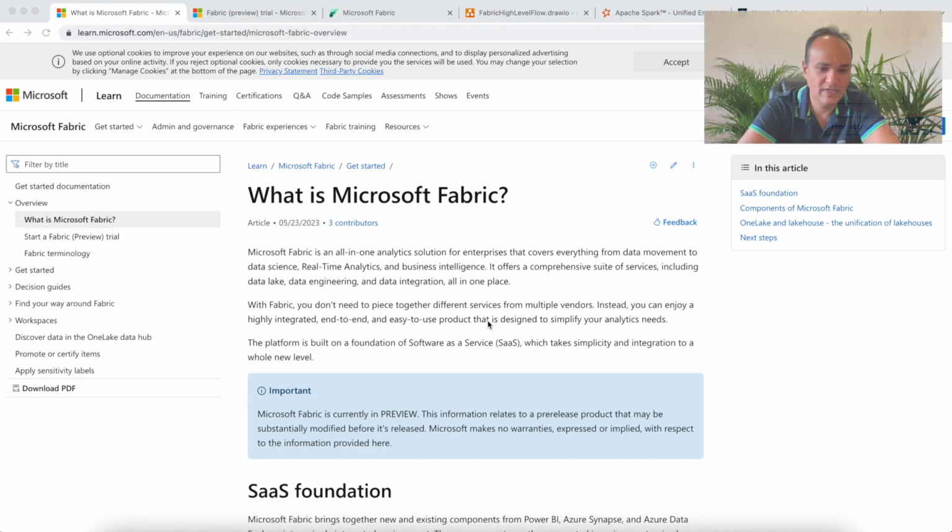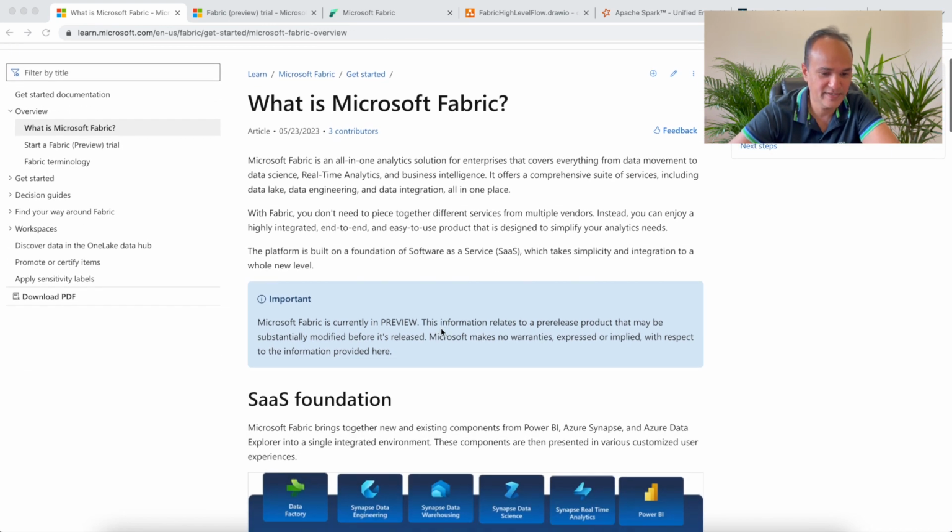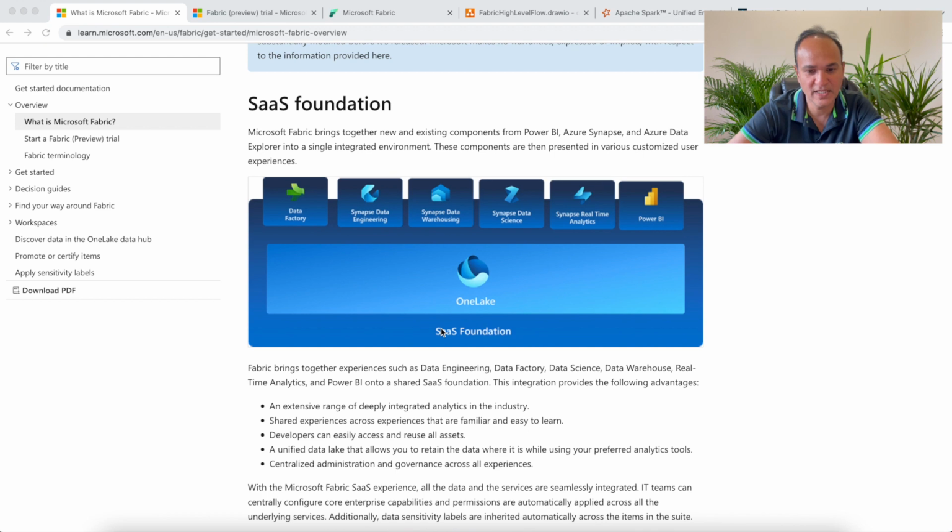Okay, now let's do some search on the internet about Microsoft Fabric. Then it will take us to this page. On this page, they have given very detailed information about Microsoft Fabric, but let us see some key highlights.